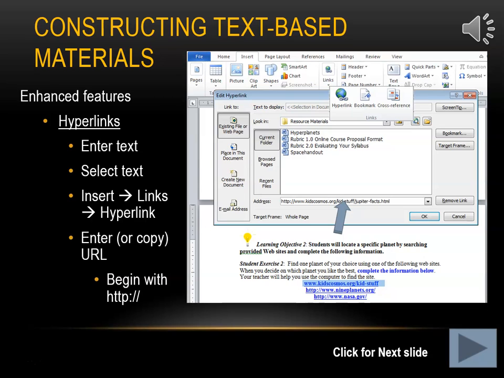To insert a hyperlink, the first thing that you want to do is select or enter the text. So I entered those 3 lines of text, and then select it. You've got to highlight it like we've done here. After you've done that, you can go back up to the Insert tab at the top of the menu, click Insert, go over and click on Hyperlinks.